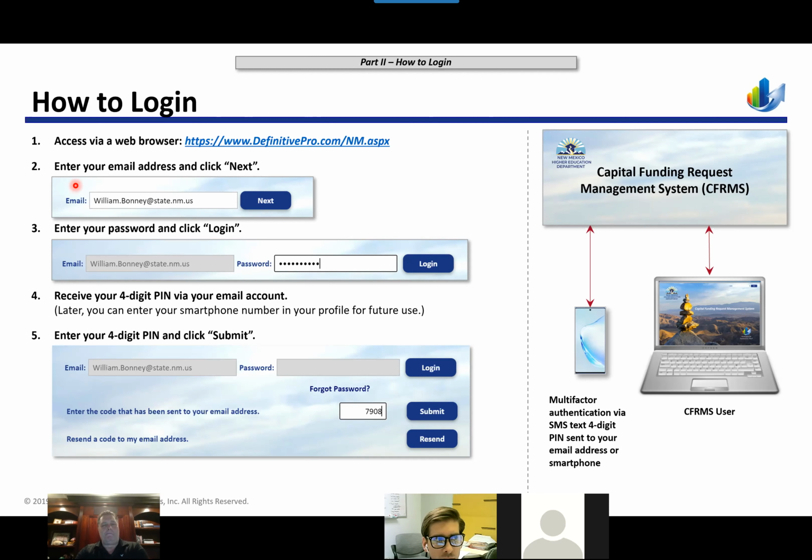I won't give it away. But this is, you put your email address in, you'll click next, and it'll prompt you for a password, which I will give you at the end of the session. And you'll click login, and then you'll get a 4-digit PIN sent to your email address that you provided us.